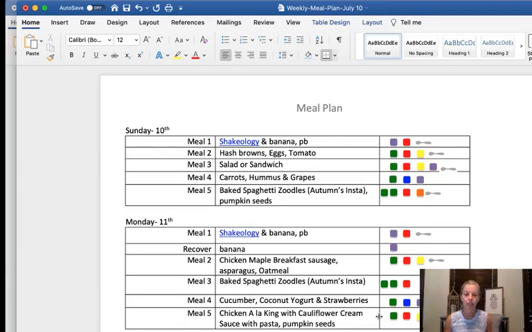I did things a little differently this week because my son's going to soccer camp, so that means we're going to have leftovers for dinner. I'm going to carry those over for lunch as well. So let's just go through. I like to start with the template.